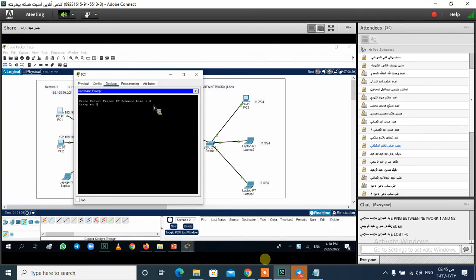You type ping 192.168.11.2. Of course, it cannot ping, because I did not set the IP address on the router yet. So you have to set the IP address on the router. So this one is timeout.